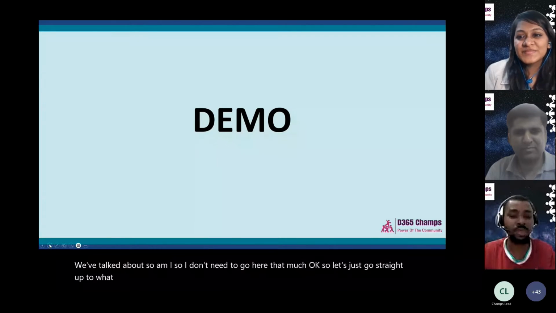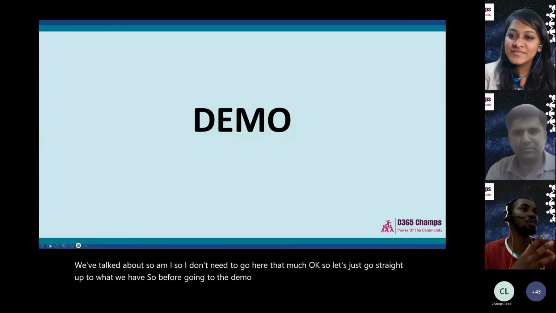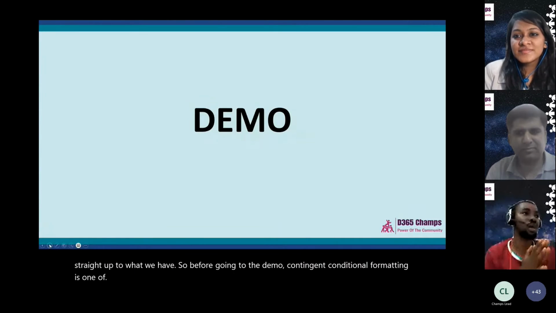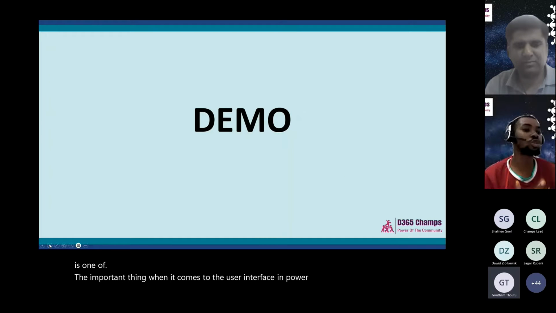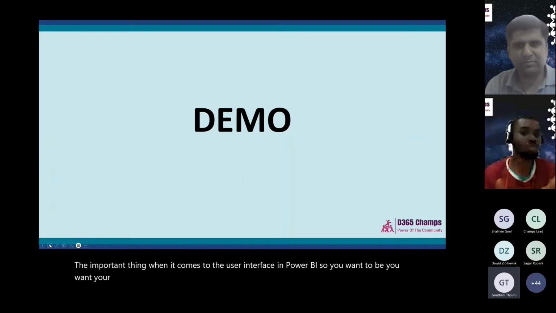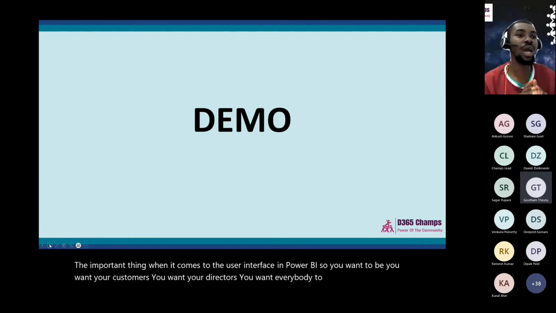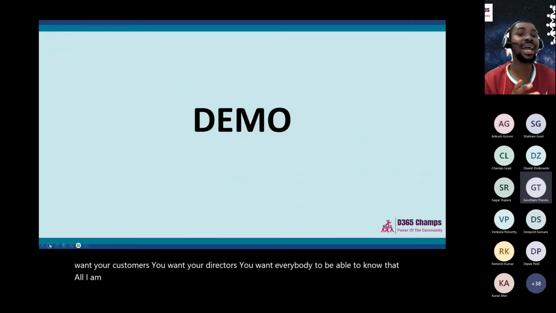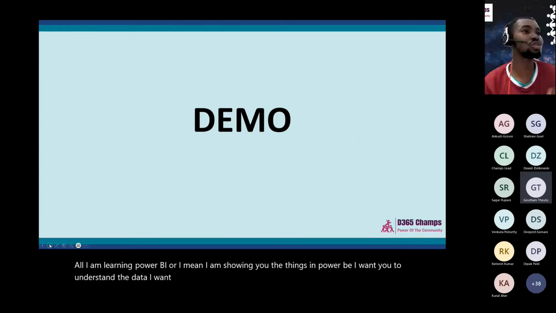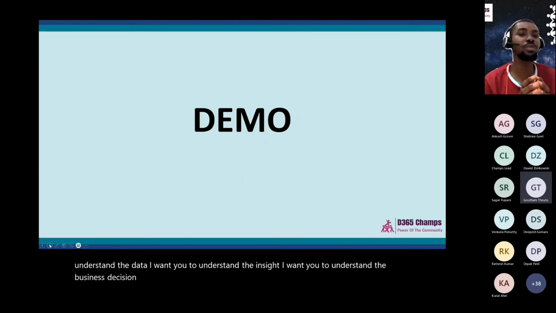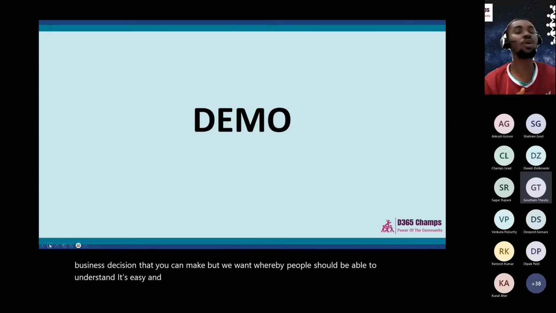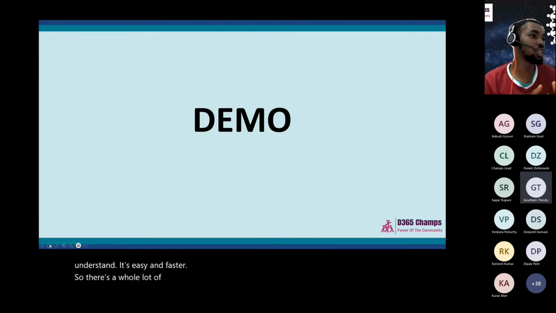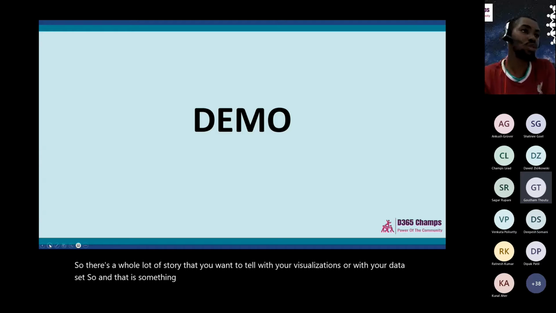Before going to the demo, conditional formatting is one of the important things when it comes to the user interface in Power BI. You want your customers, your directors, and everybody to be able to know that I am showing you things in Power BI. I want you to understand the data, the insight, and the business decision that you can make. But we want people to be able to understand it easily and faster. There's a whole lot of story that you want to tell with your visualizations or with your data set.